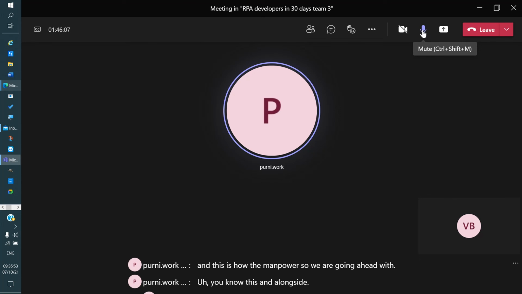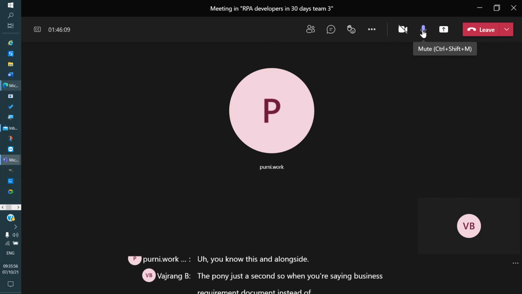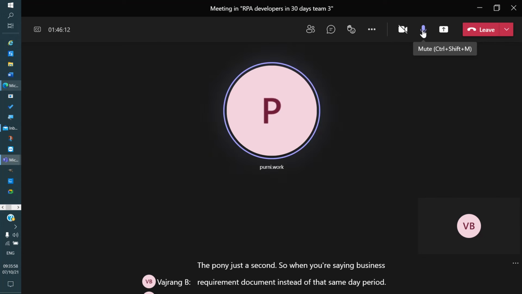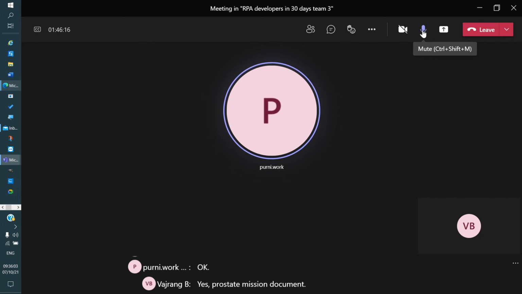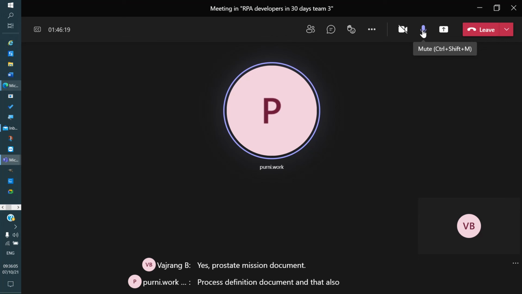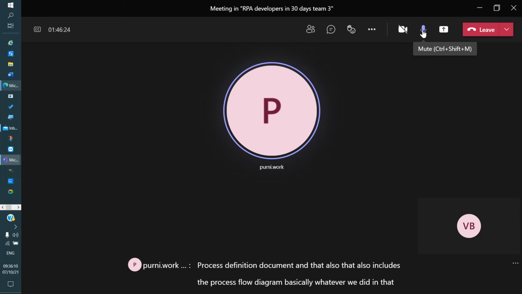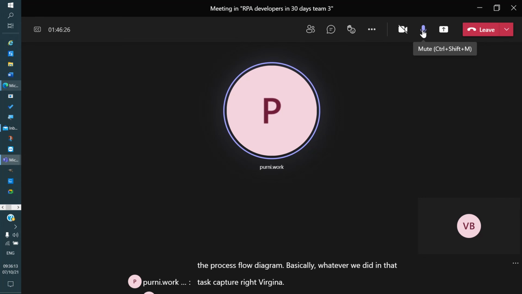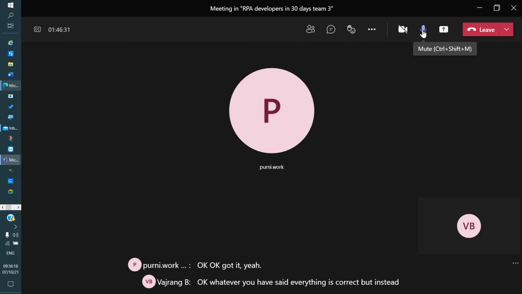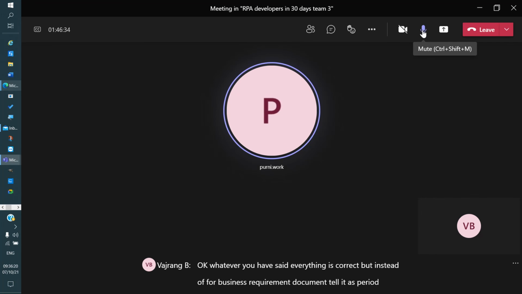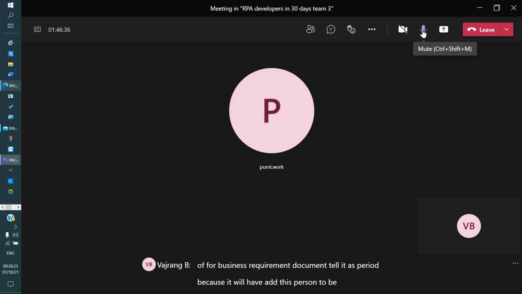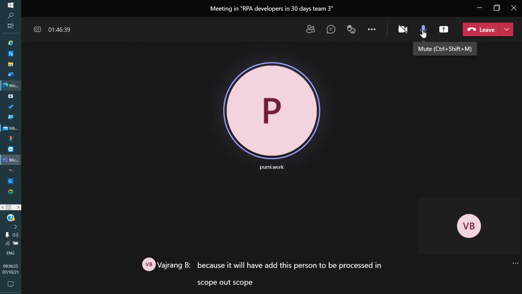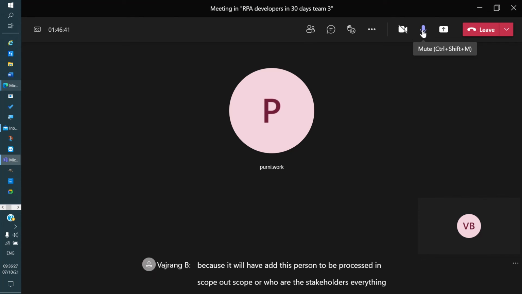So when you're saying business requirement document, instead of that, say a PDD. So whatever you have discussed, should say PDD, is it? Yes, process definition document. Process definition document, and that also includes the process flow diagram. Basically, whatever we did in the task capture, right, Vajra? Yes, correct. Okay, got it. Okay, whatever you have said, everything is correct. But instead of a business requirement document, tell it as PDD, because it will have as this person to be processed, in scope, out scope, who are the stakeholders, everything, business rule exceptions, everything will be mentioned in it.